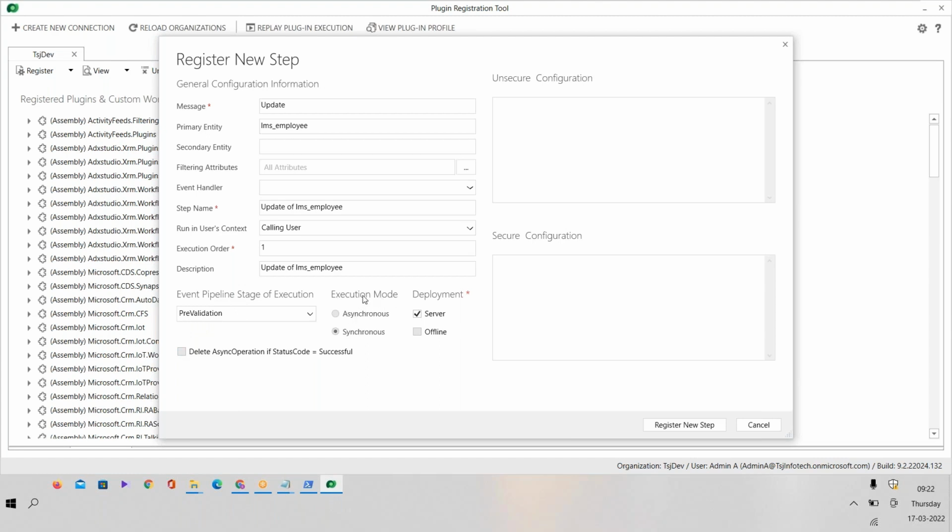Okay, and you see here synchronous mode. Execution mode is nothing but a type of mode: synchronous and asynchronous. In pre-validation we cannot select the asynchronous option; it supports only the synchronous process. If you select pre-operation, it also does not have an asynchronous process; it is synchronous only. We cannot register asynchronous plugins using pre-operation or pre-validation. If you want asynchronous plugins, then you need to select post-operation. That is what I explained to you in the diagram.